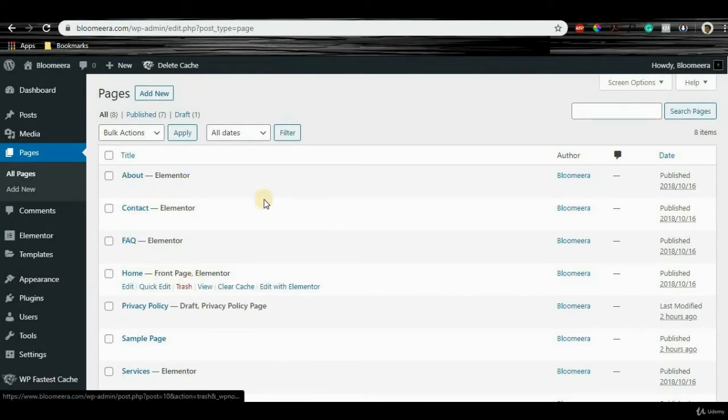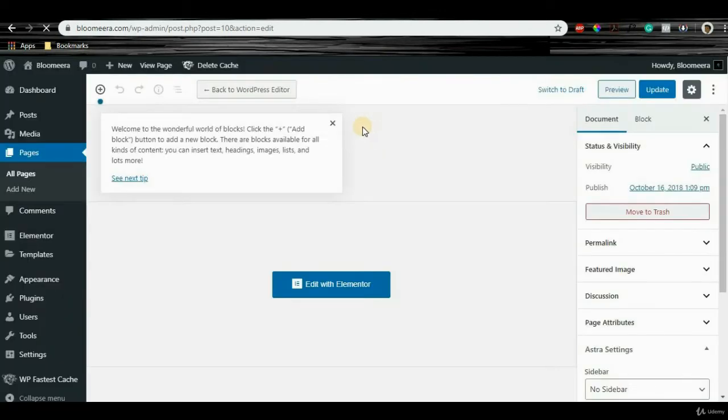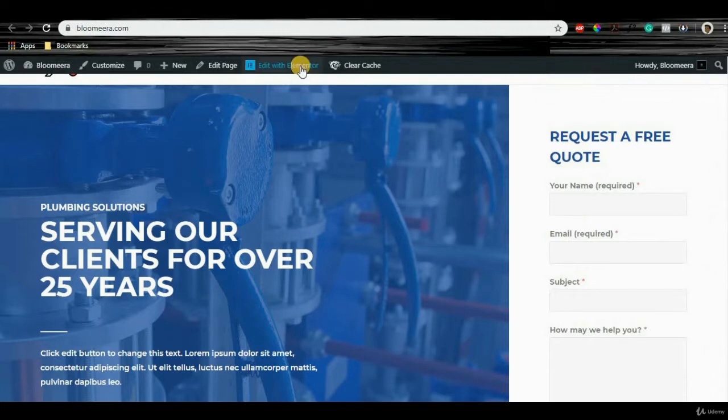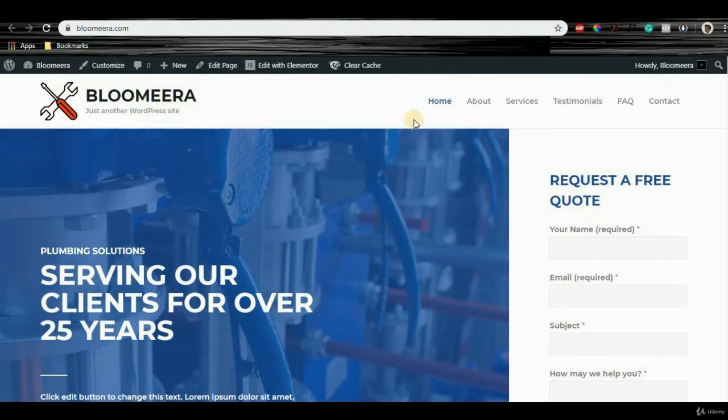If you want to edit any page, you can click on it right now and click on edit with Elementor, or you just open up your website and any page you're on. Right now we're on the home page, you just click on edit with Elementor.